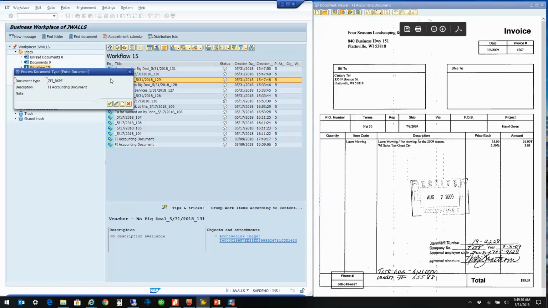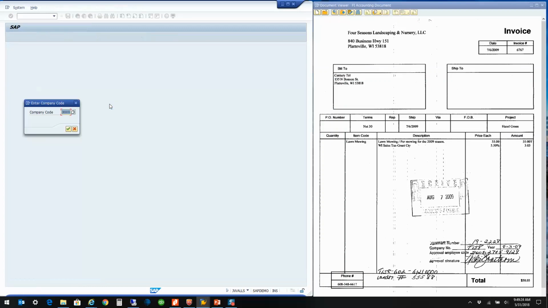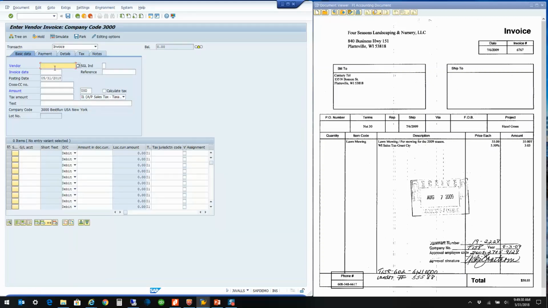and it will execute the work item. It will display the image, and it will allow me to enter or change the document type or create a new document type. But I just want to process this, so I'm going to hit enter or continue. I'm going to confirm the company code, and now I'm going to key the information in from the vendor.